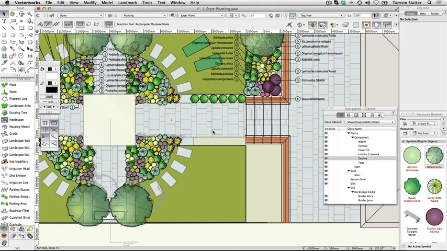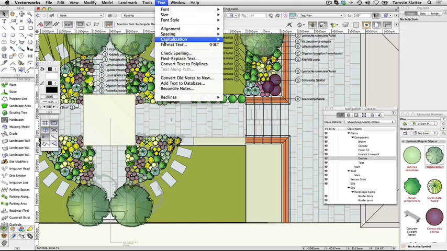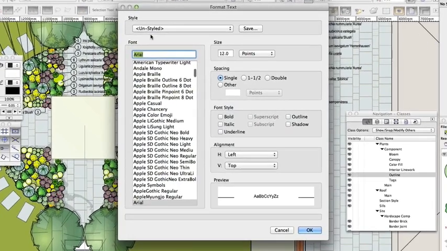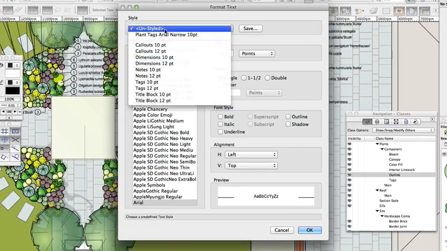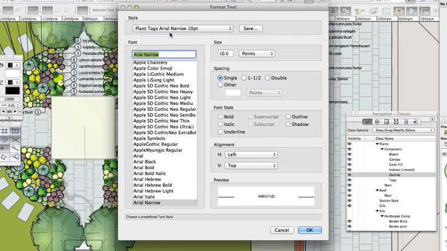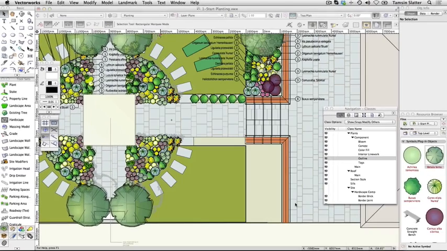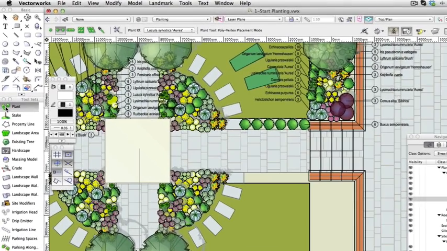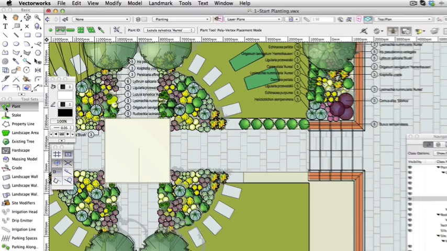Use the Plant tool. Choose Text, Format Text. On the Format Text dialog, choose the style Plant Tags, Arial Narrow 10 point. Click OK. On the Site Planning toolset, click on the Plant tool. The first time you click on the tool, the Plant Settings dialog will open automatically. After that, you'll need to use the Plant Tool Preferences button on the toolbar.